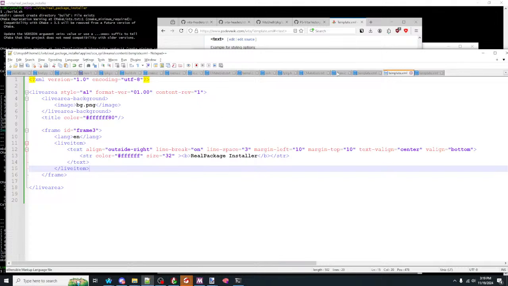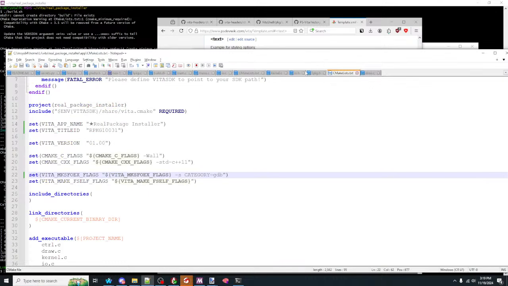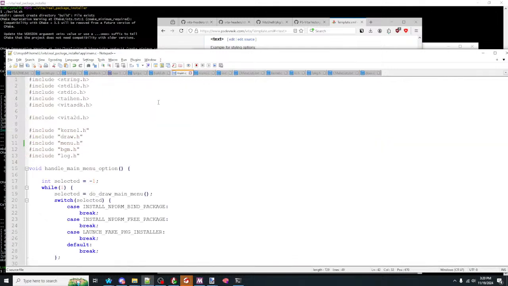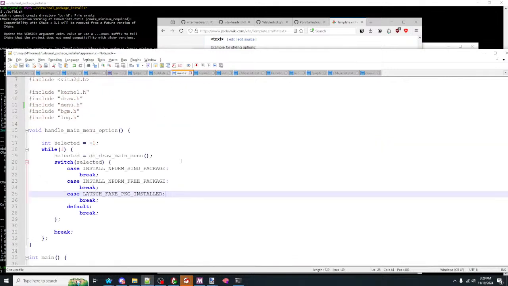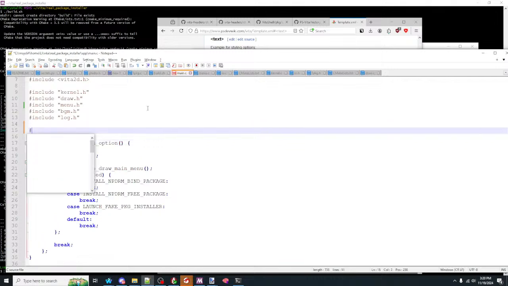enough of that. Let's actually get to coding this again. Enough of the fancy XML, and let's get actually coding. So main C. This is where I do most of my stuff. So in main C, I'm going to include fpkg.h.